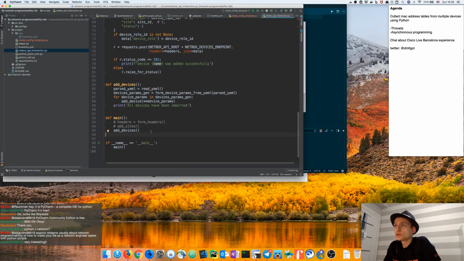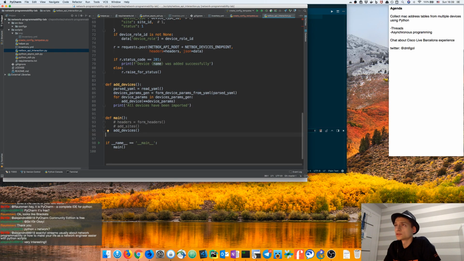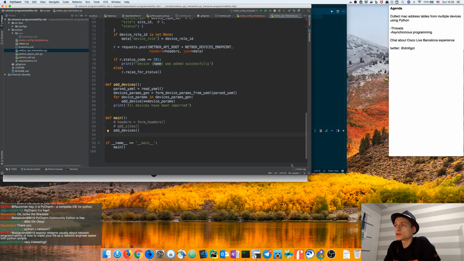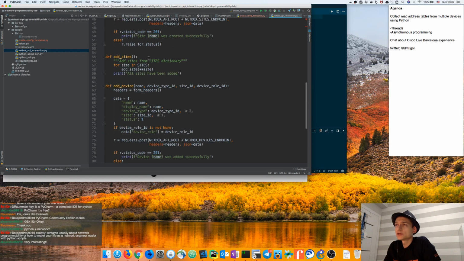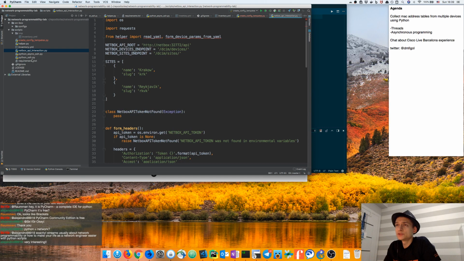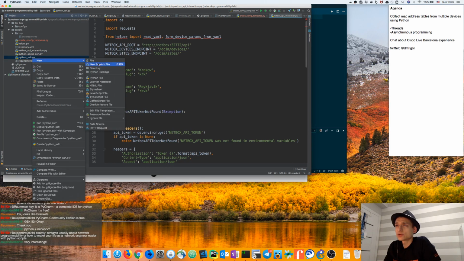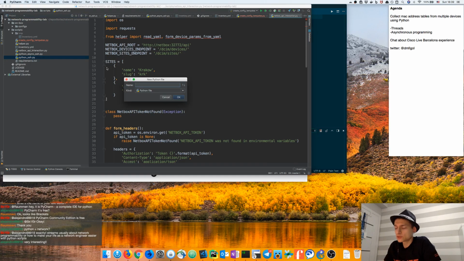Okay, so let me go to my PyCharm here, and let me start by creating a new Python script. So I'm creating a Python script. Let's call it collect MAC address tables. Okay.